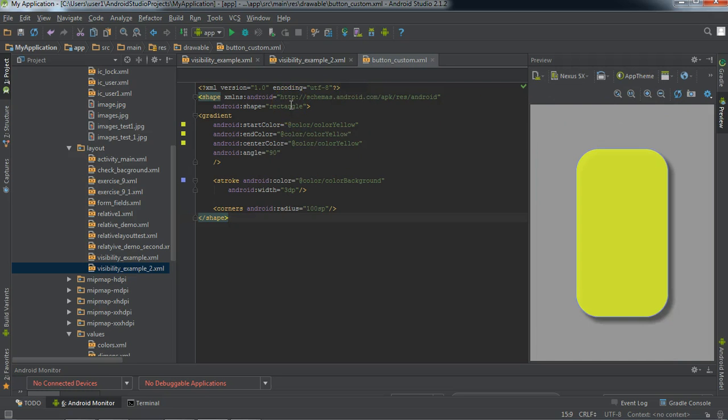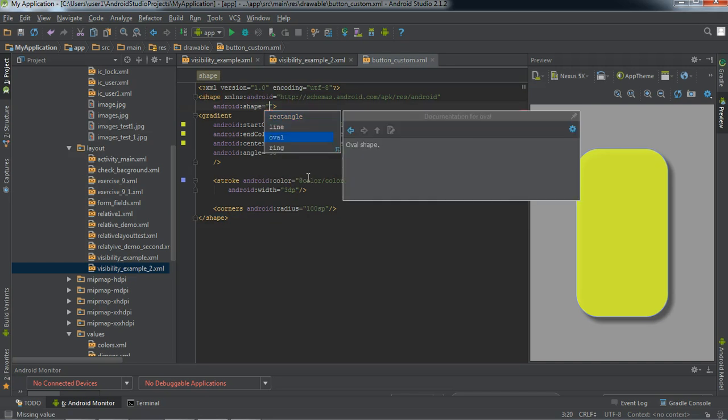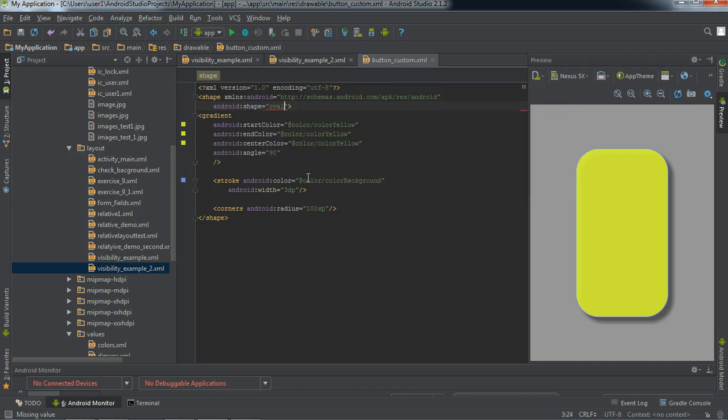So in this we have used the rectangle shape, but we have other shapes as well: line shape, oval shape, ring shape. So basically we'll be using the oval shape here and not the ring shape. The reason is that the ring shape is basically hollow, so it will only have a border around it, it will have nothing inside of it. So we need to use the oval shape, which will be filled from the inside. So that is why we'll use the oval shape.